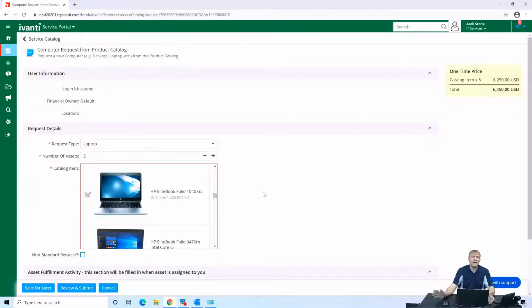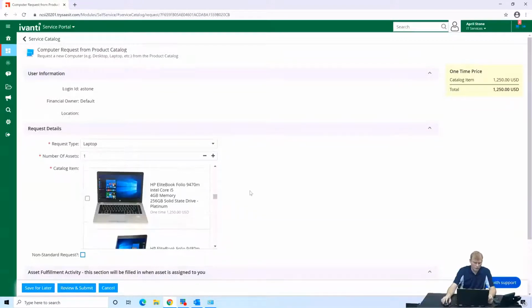Maybe you have to be a manager level and you can only ask for 1. But then when you're a director level, you can ask for 5 or whatever. All those rules you get to create and you get to control. This is just to kind of get you thinking about it now. So let's go back over here and just say, let's request one of those.